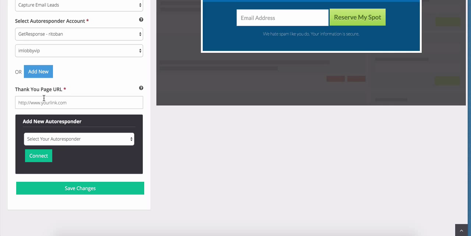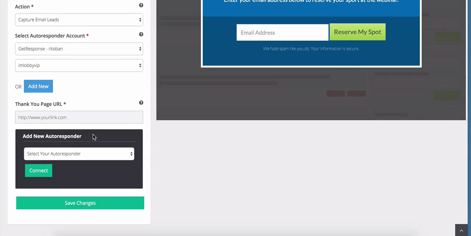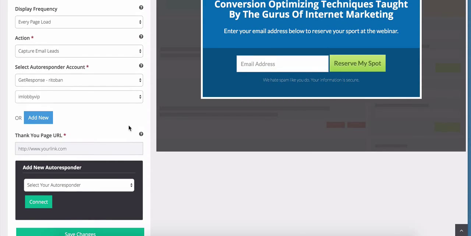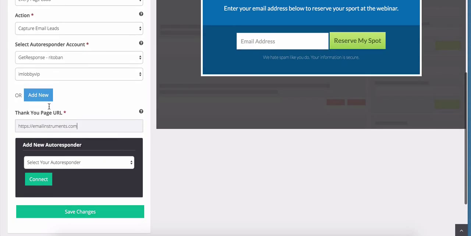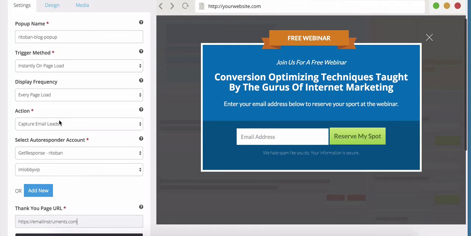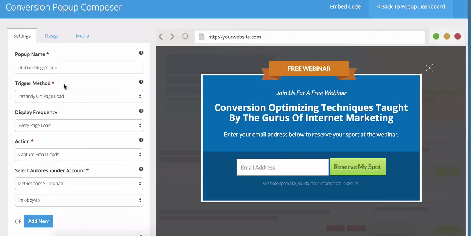So I'm going to go to the thank you page URL. Whenever somebody subscribes to my list, the thank you page URL is where I want to take them. So let's say I want to take them to my other product. All right, so this is all set. This is the first step of the entire building of the pop-up. Now we go to the design area.